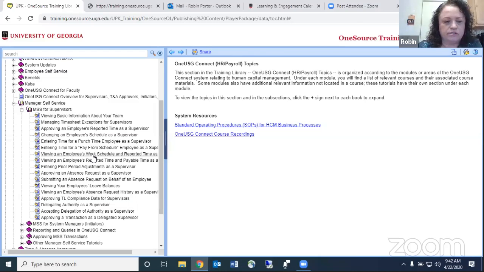Step-by-step instructions. Like I say, you can either view the process, or you can go to the print it and just get the step-by-step instructions. Compliance data for supervisors, approving TL compliance data. That's something we've had a lot of lately. We've had a lot of questions coming to me about that.